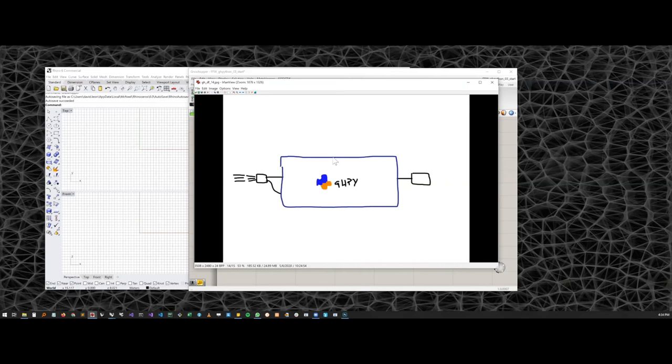So this is actually what the GhPython component is doing in the background when we start to use for loops, which is the thing that I'm going to teach you now. It does this iteration from inside a component, then brings it to the next part.